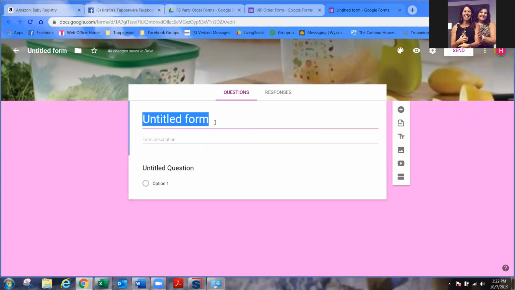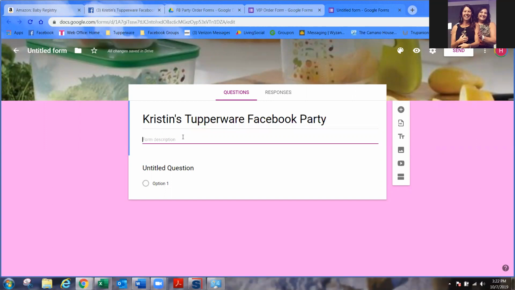First of all, I always start with a title. Kirsten's having a Tupperware party, so I'm going to call it Kirsten's Tupperware Facebook. You want to make a new one for every single party. You never want to have one that you use continuously, because if you did that, you'd have everybody's orders mixed up. I guess you could, but I just don't do that.